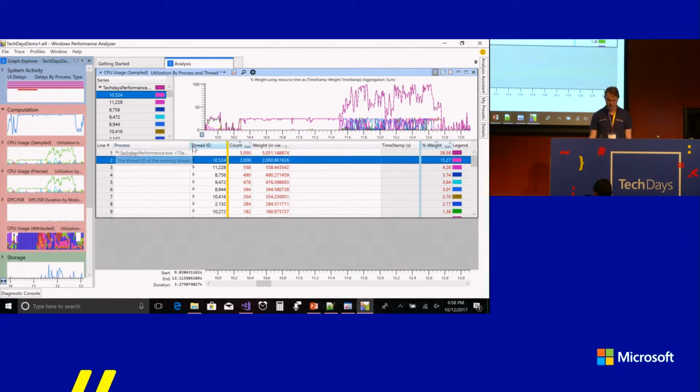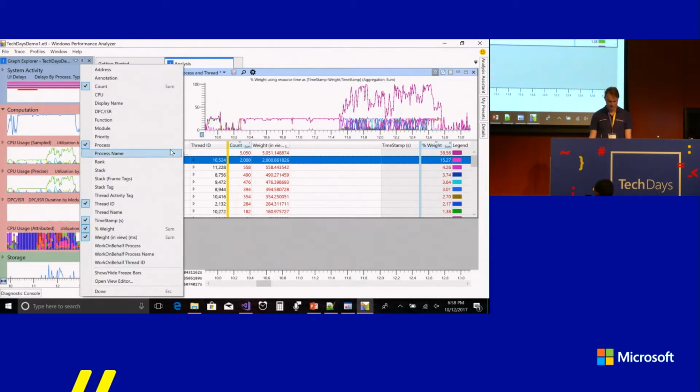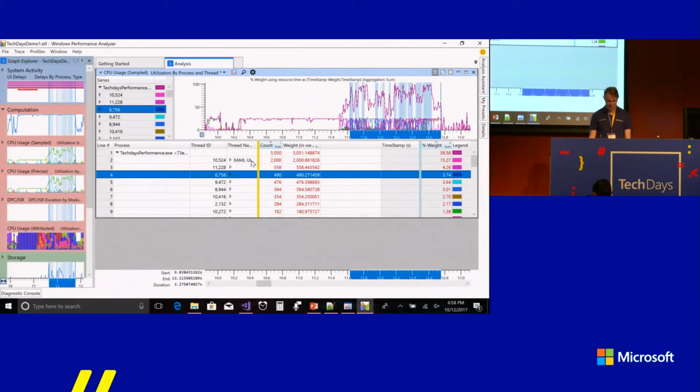We can check in WPA if that is actually the case by adding the thread name tab, and you will see that indeed 10.5.24 is the XAML UI thread. Now, a quick some more detail on what this gold bar means.